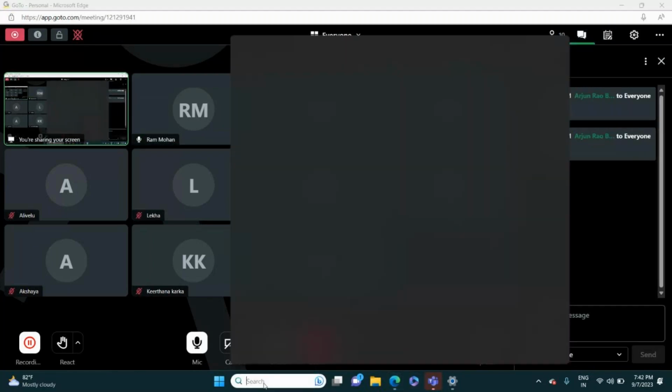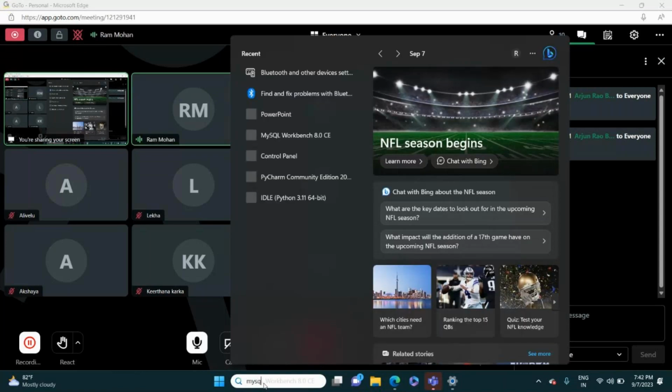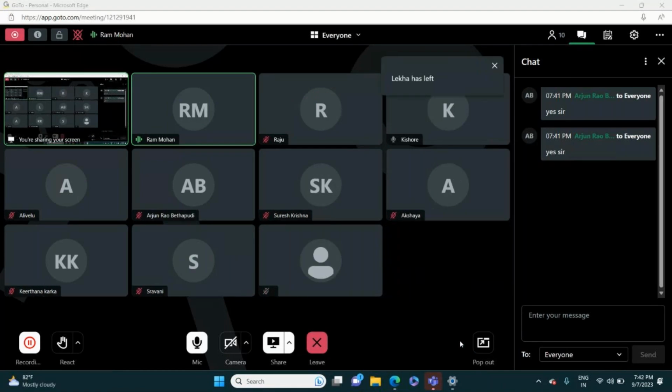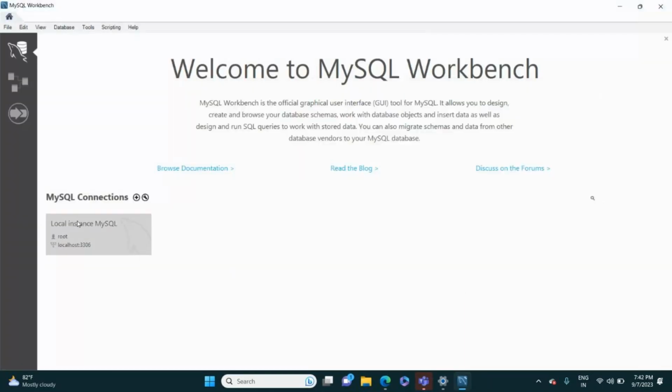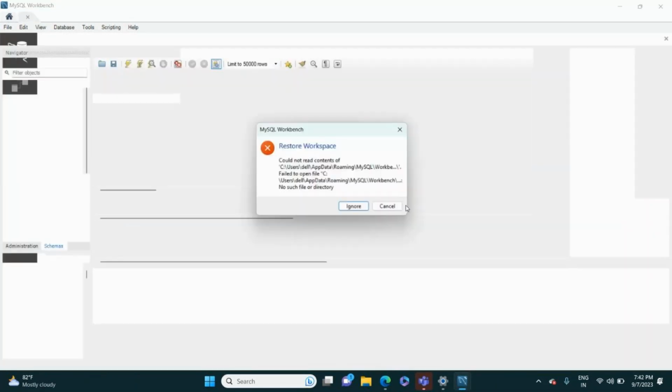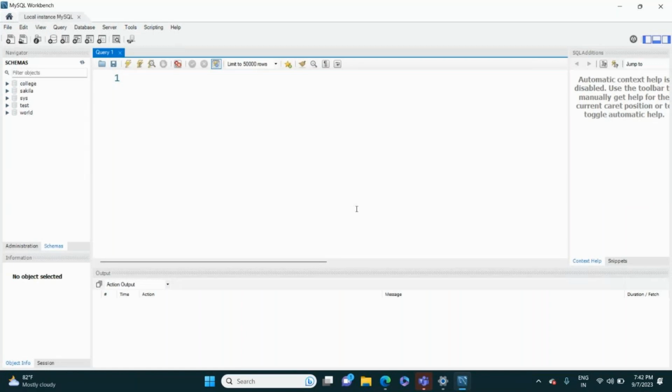So MySQL. I am launching MySQL. Root. Okay. So activate the college database. Use college.